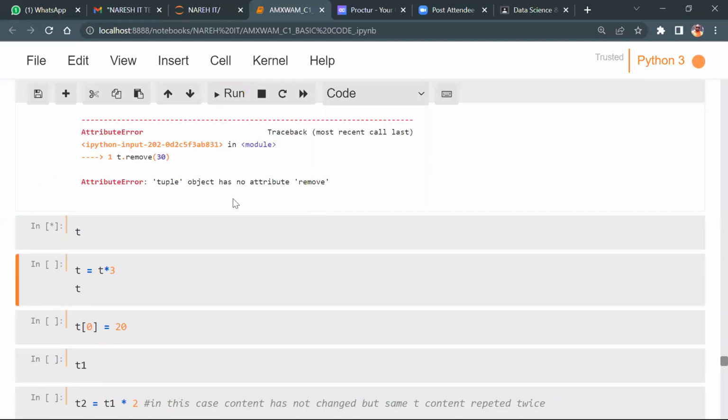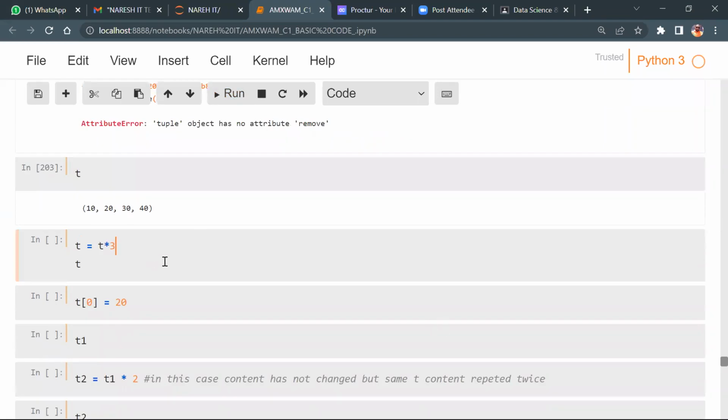Now let's talk about T. Can you give me the answer? This one, line 204: T equals T multiplied by 3. What is the output? Everyone, what is the output?